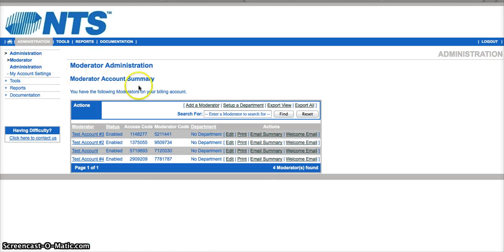The next area I'm going to walk you through is the moderator administration. This is where you will find a list of all of your current moderator accounts, giving you a total number of accounts down below here, and then having the ability to access each individually. To access an existing account to make any changes, you simply hover over the moderator's name, or you can click where it says Edit.